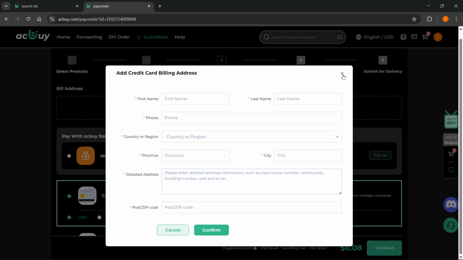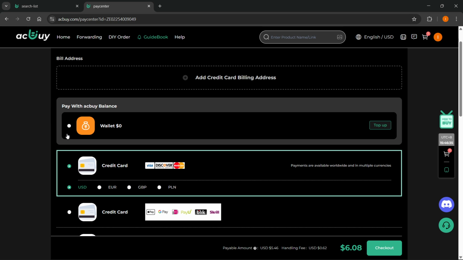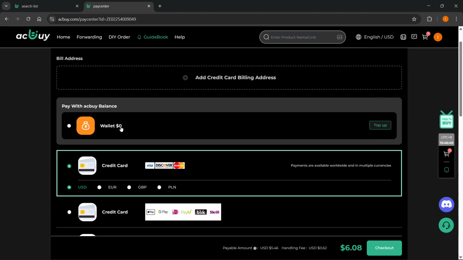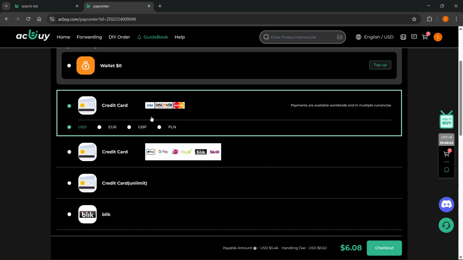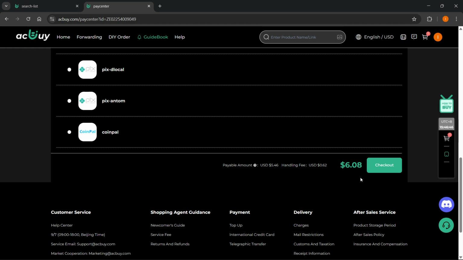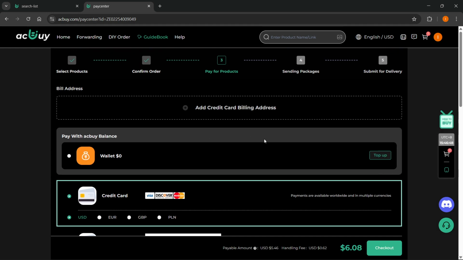You have to confirm that, and after that, you either pay with your ACBuy balance. Remember, in case you've topped up over here, you're going to have that available, or with a credit card or any of these available payment methods. After that, simply click on the checkout button, approve some more things, and then you'll be able to submit it for delivery, and you will receive it in a given amount of days, which they will also inform you of. So that's pretty much it.